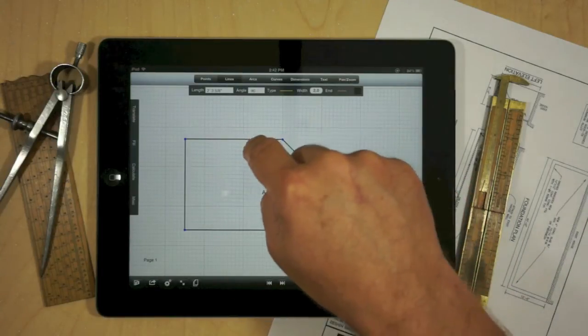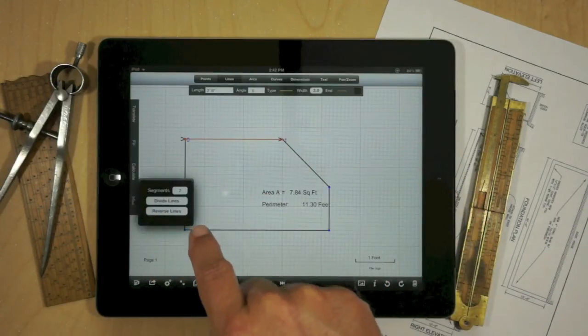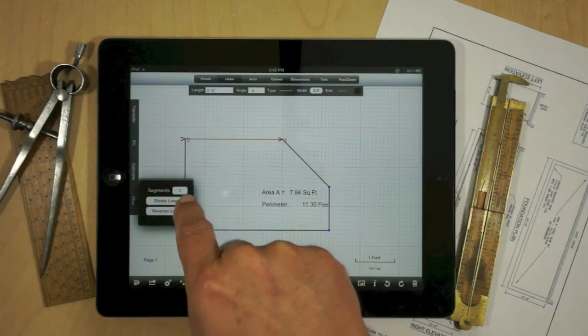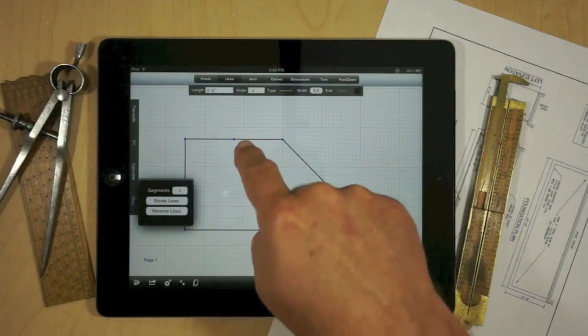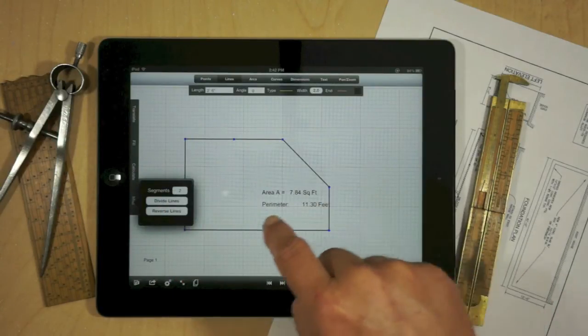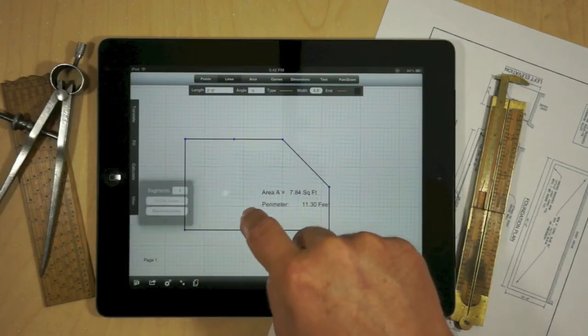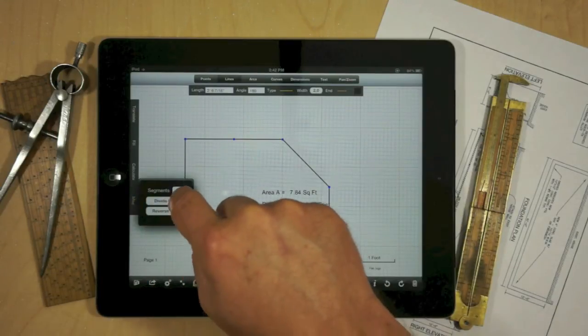Lastly, it's very handy to be able to calculate midpoints, and simply by hitting segments, 2, and divide, it'll calculate a midpoint of a given line, or if we put in multiple segments, the appropriate values.